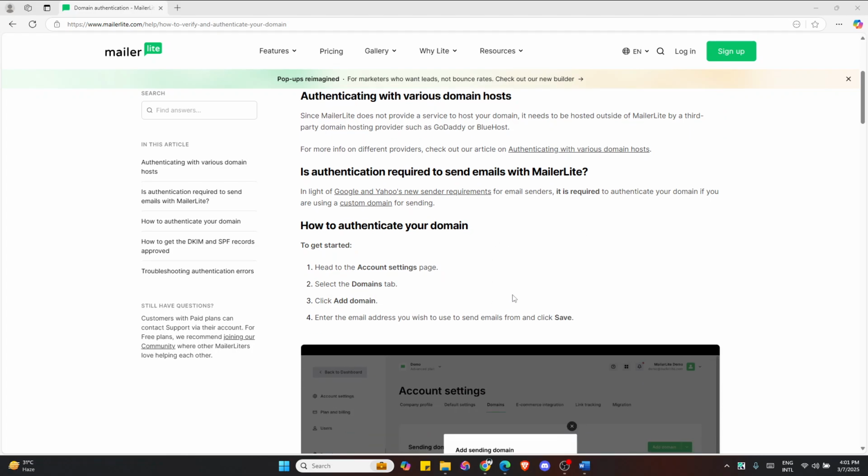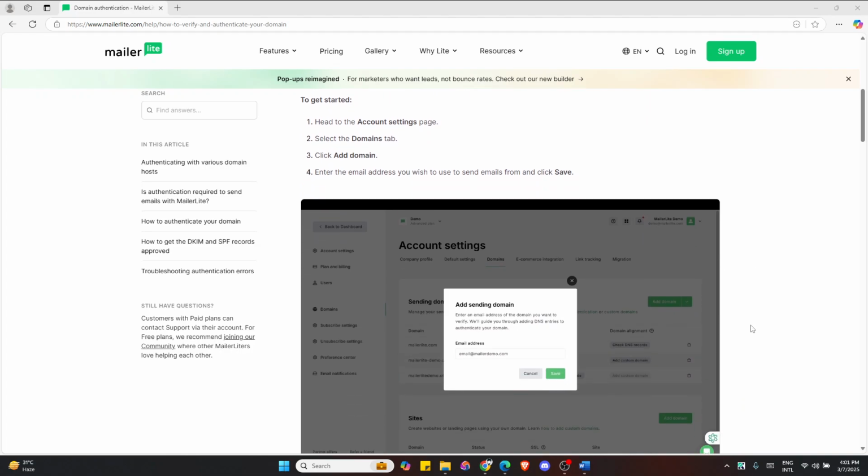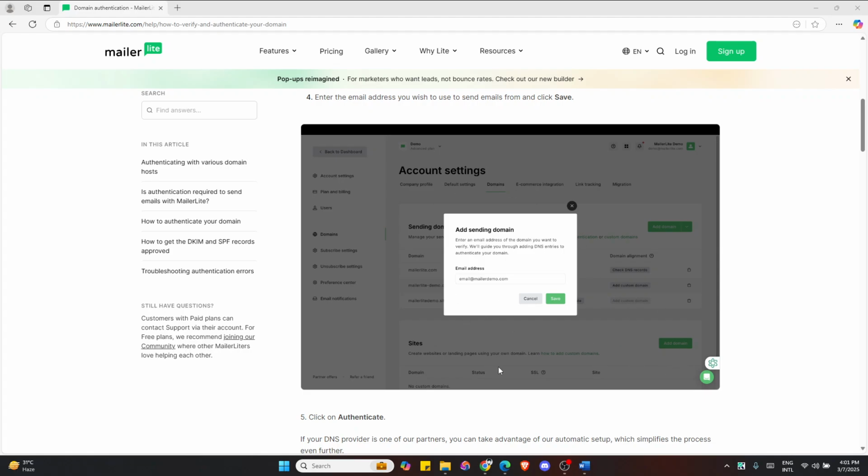Now let's get started. First, head to your Mailerlite dashboard and navigate to the account settings page. In the settings menu, select the domain tab. Once you're there, click on add domain and enter the email address you'd like to use for sending your emails, and click save. This is how it looks.